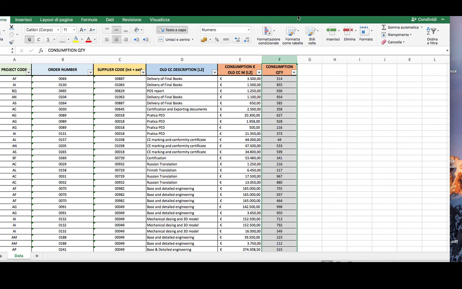Let's review how to do the ABC analysis according to the data we have in our case. As you remember, this is our database, the starting point of our analysis. We have these different columns: the project code, the order number, the movement in inventory and what it refers to, the supplier code, so the supplier, internal or external, that has supplied the type of components we have in inventory, the description of the components, the consumption in euros, and the consumption in quantity.